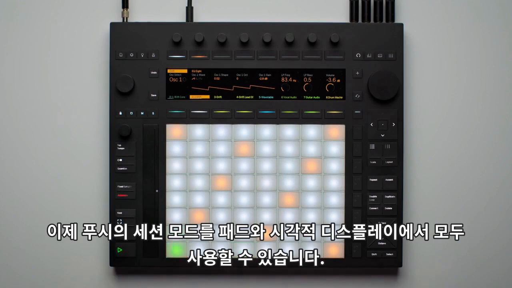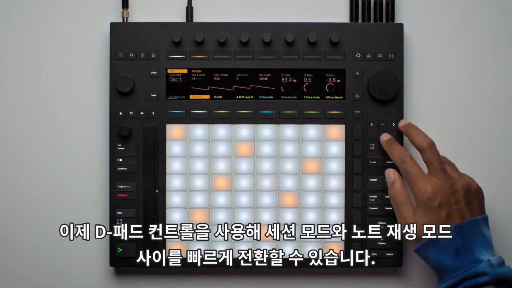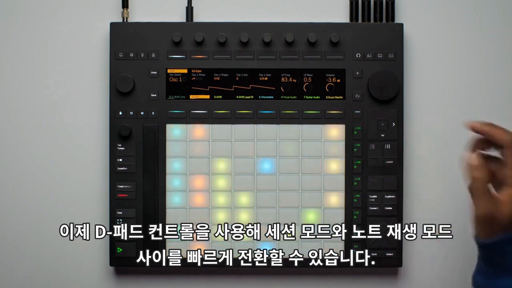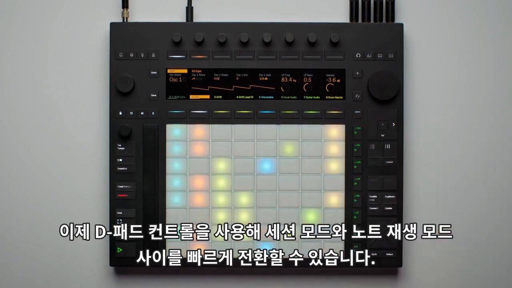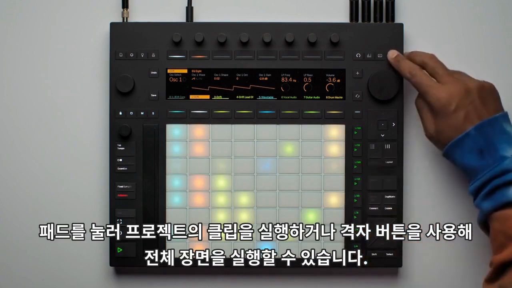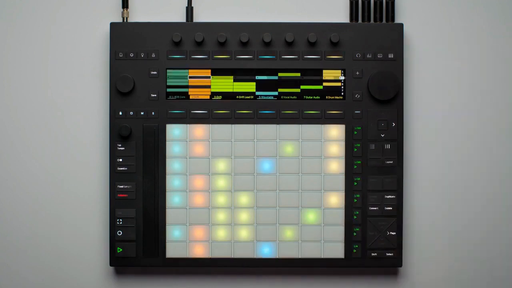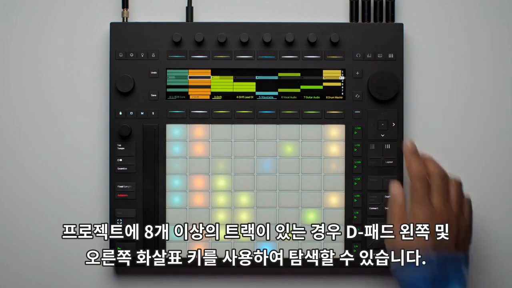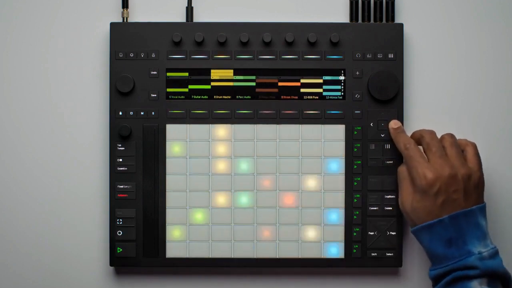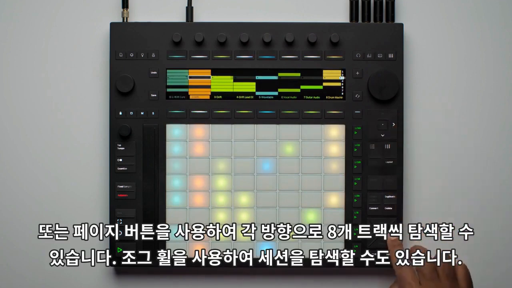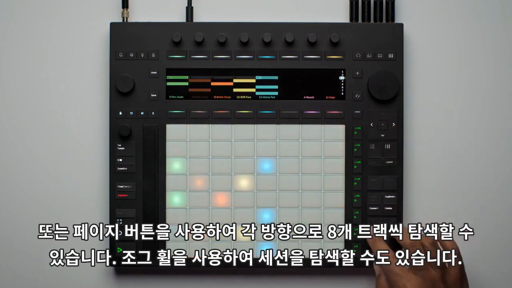The session mode on Push is now available on both the pads and as a visual display in the screen. And you now also have the ability to quickly toggle between the session mode and your note playing mode using the D-pad controls. Simply press the pads to launch clips in your project, or use the grid buttons to launch an entire scene. If your project has more than 8 tracks, you can use the D-pad left and right arrow keys to navigate. Or you can use the page buttons to navigate by 8 tracks in each direction.